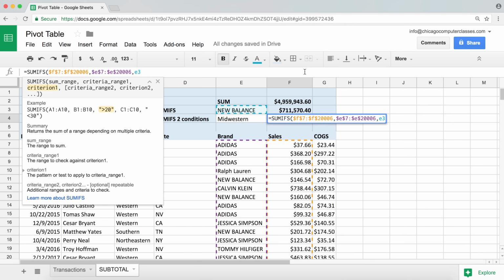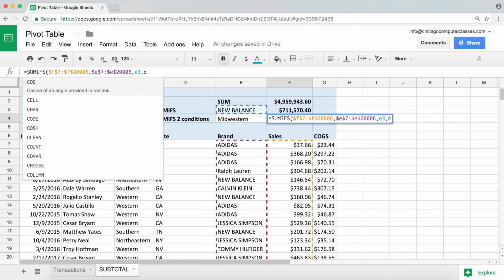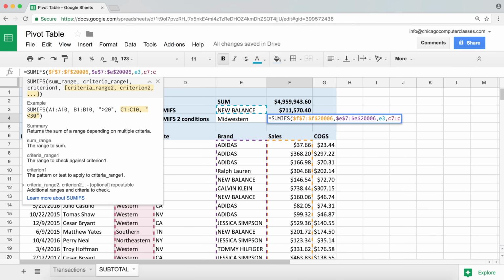Now what I'm going to do, just keep going. So I'm going to hit comma here. So after the comma, now we have our criteria range 2. Now our criteria range 2, we said we're going to check our regions. Basically, we want to see if it's Midwestern or not. So our regions is, that's A, B, C, this is D, so in our C column. So I'm going to go from C7 colon C20006, and again F4 to lock that. So there we have it.